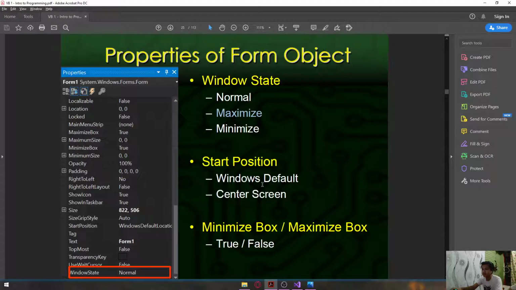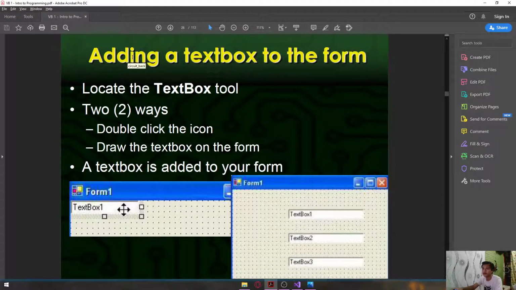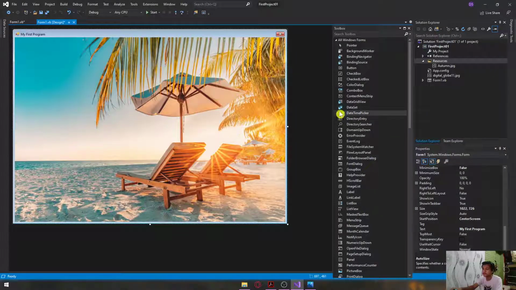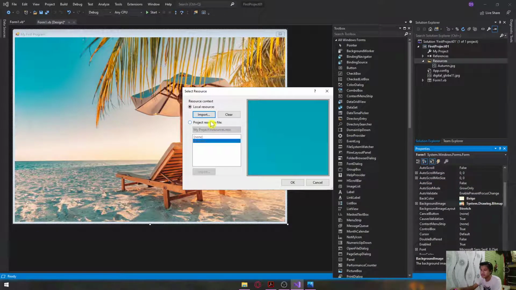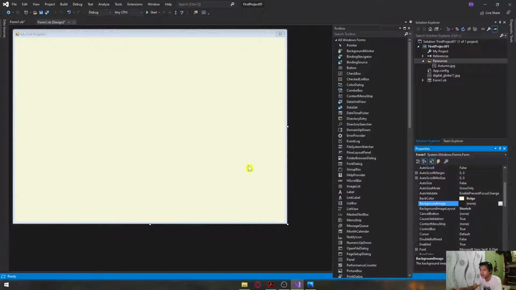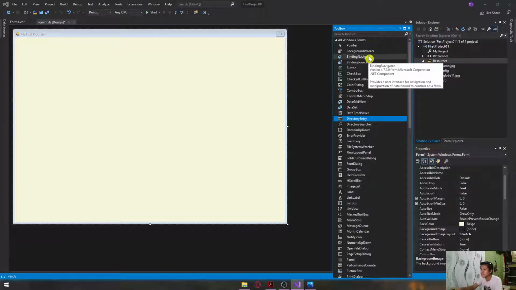All right, so next one is adding a text box to the form. So locate the text box tool. You have two ways. Double click the icon or you can draw a text box on the form. Then a text box will be added to your form. Again, just drag and drop. Let me just remove the background since this one is super distracting. There you go. And then let me add a text box.